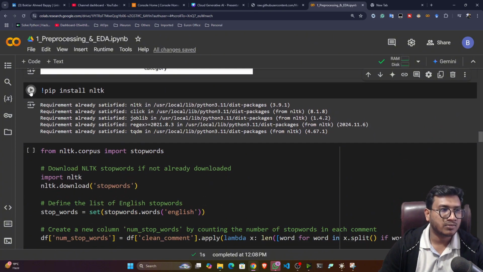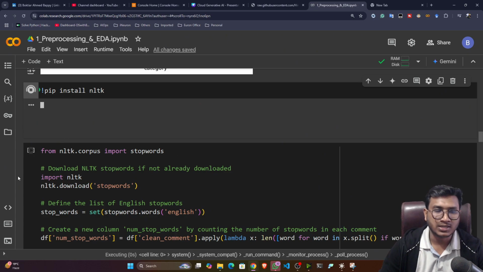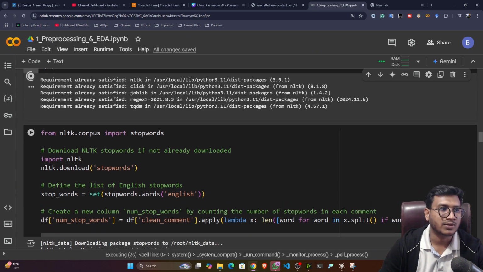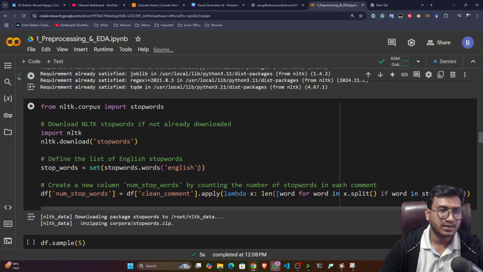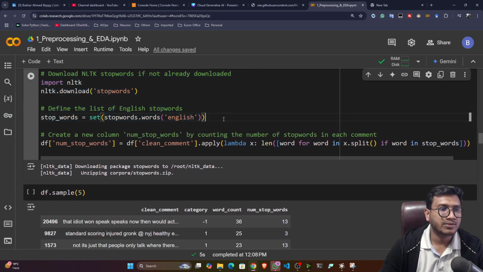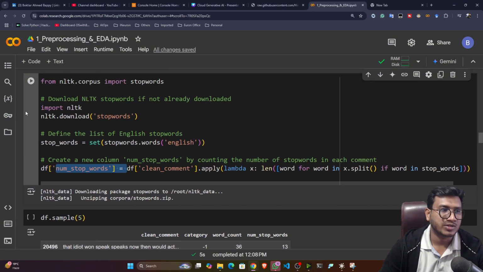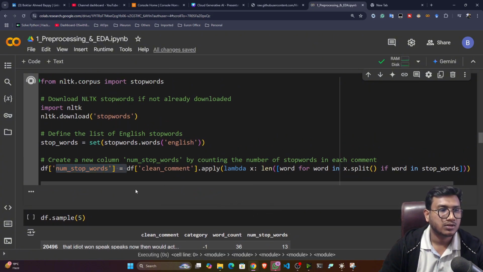Now I'll do some more pre-processing steps. For this I need to install one library called NLTK, Natural Language Toolkit, because whenever you are working with textual data, we need this particular library. Okay, let me install. First of all, we'll try to see the stop words. This particular code will identify the stop words and count how many stop words there are in the comments. Let me execute and show you.